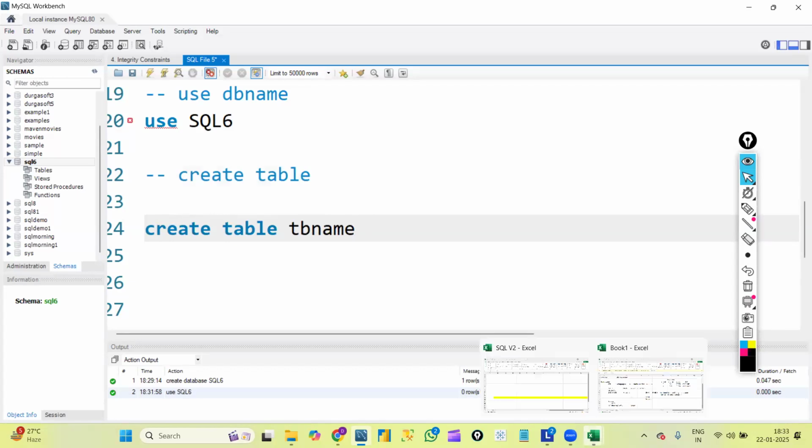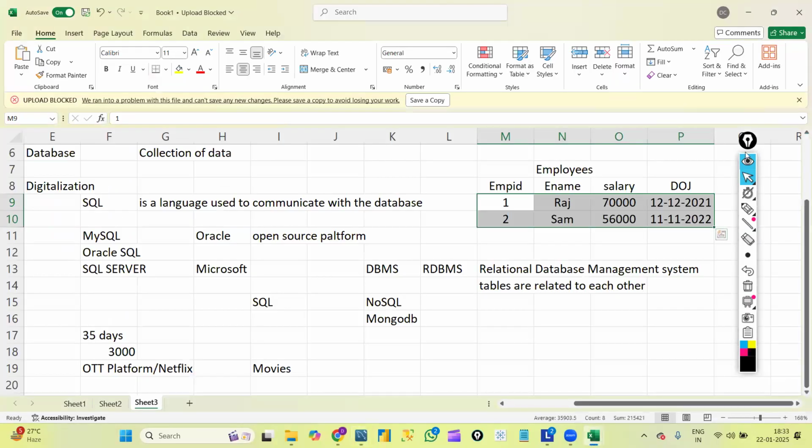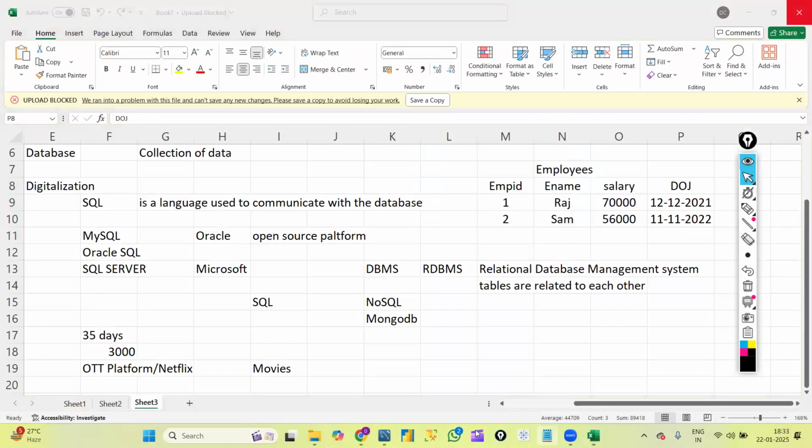As I showed you just now in this Excel file, employees is my table name. In this, I used four columns: employee ID, employee name, salary, date of joining. These are my four columns, and inside I inserted some data. Now, whenever we are creating a table, we use the create syntax and we need to define the table name and how many columns we want. That many column names we also need to define. That is what we will do.